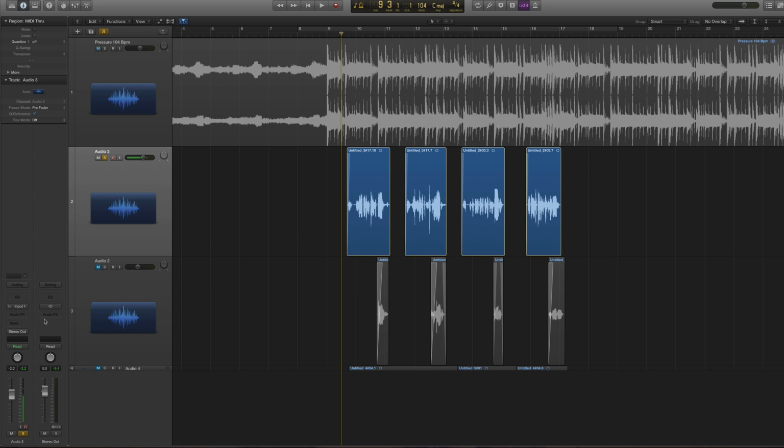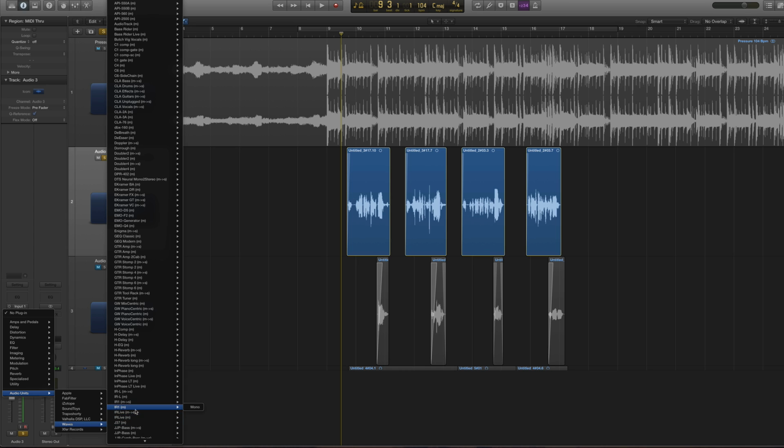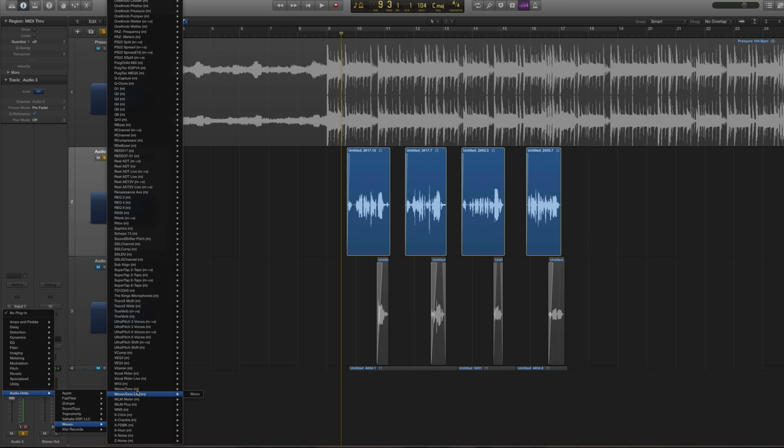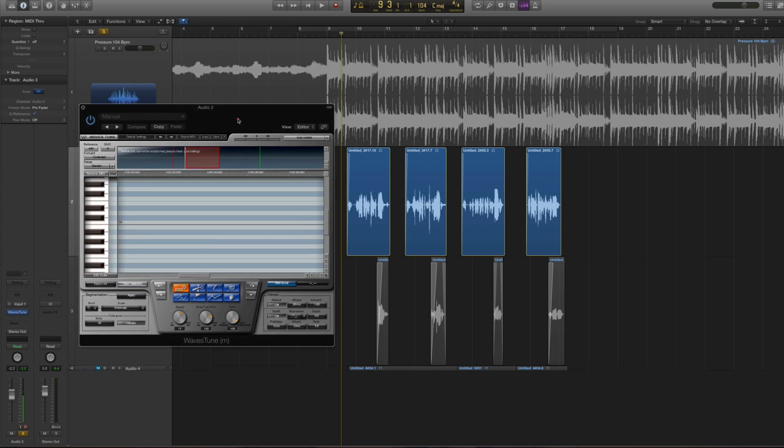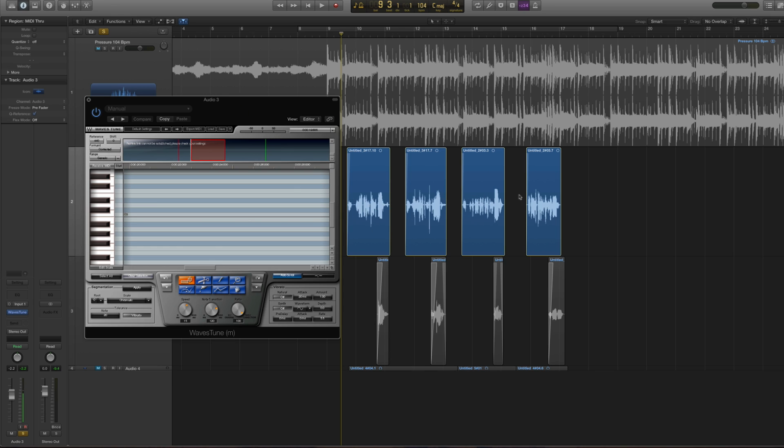So what I'm going to do is I'm just going to put on one of my favorite plugins, especially for tuning, which is Waves Tune. We're going to use it in mono because obviously the vocals were recorded in mono. So Waves Tune works just like Melodyne, where you have to record the audio going into Waves Tune, and then you can manipulate it from there.